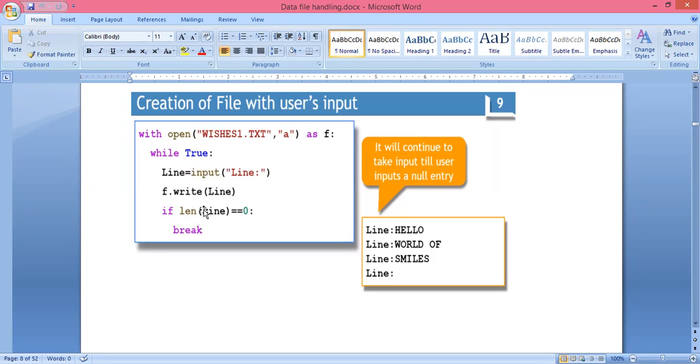ठीक है. Now it will execute the loop until we press double enter. अगर हम डबल एंटर प्रेस करते हैं तो उसकी line की लेंथ क्या हो जाएगी, 0 हो जाएगी, और अगर 0 हो जाती है तो ब्रेक से वो बाहर आ जाएगा. क्लियर.